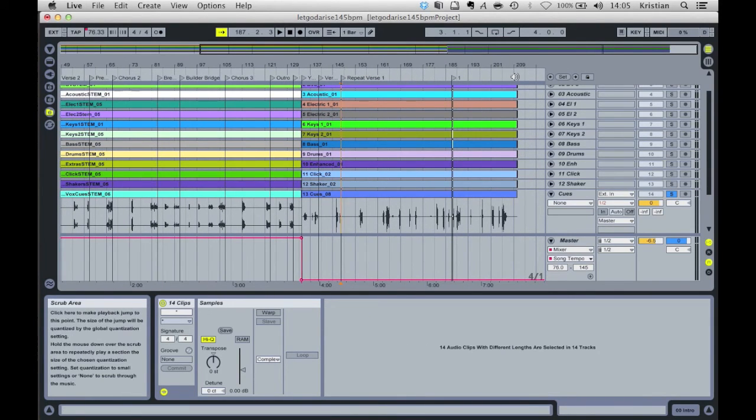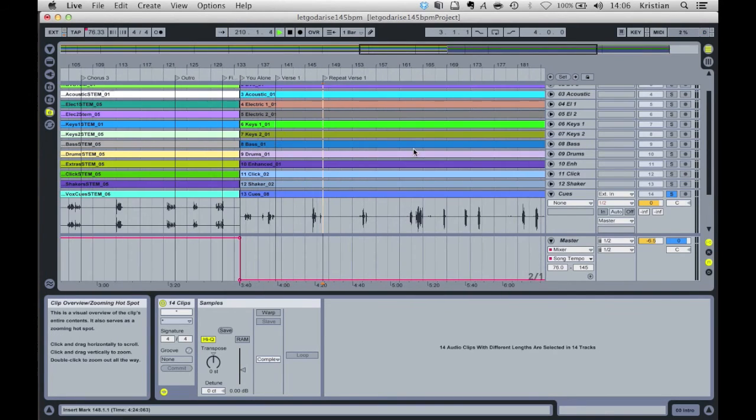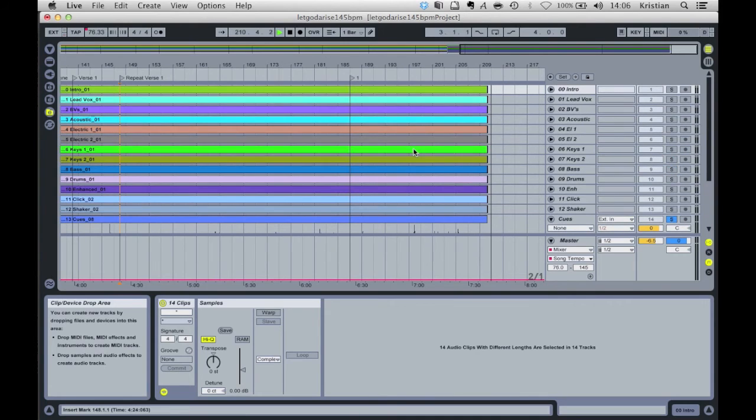Now at the end of You Alone, we might want to put our next song in. So again, we can do exactly the same format. We can go to the end of the song, which is here, and we can start loading in our next song here by changing the tempo and going into our next song and loading it in. So that's how we can start building a set list using the arrangement view.